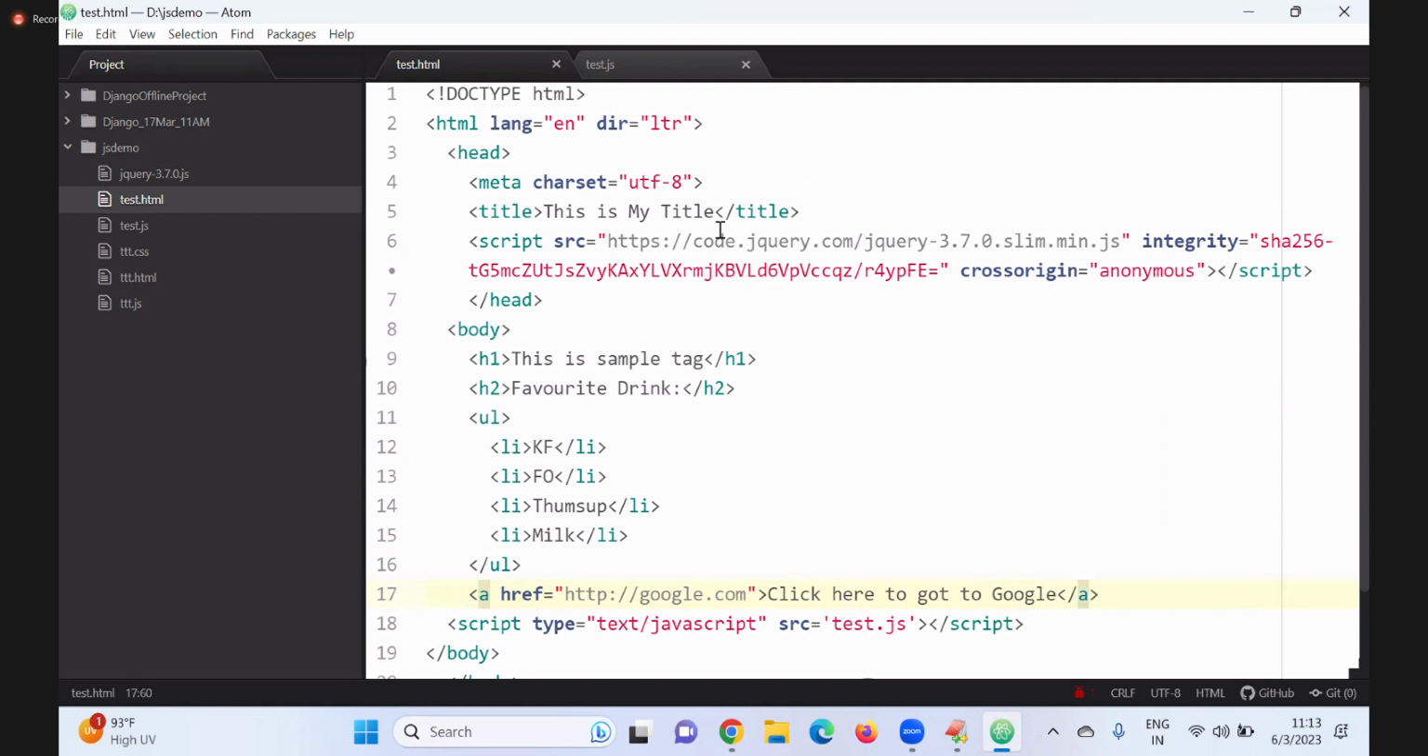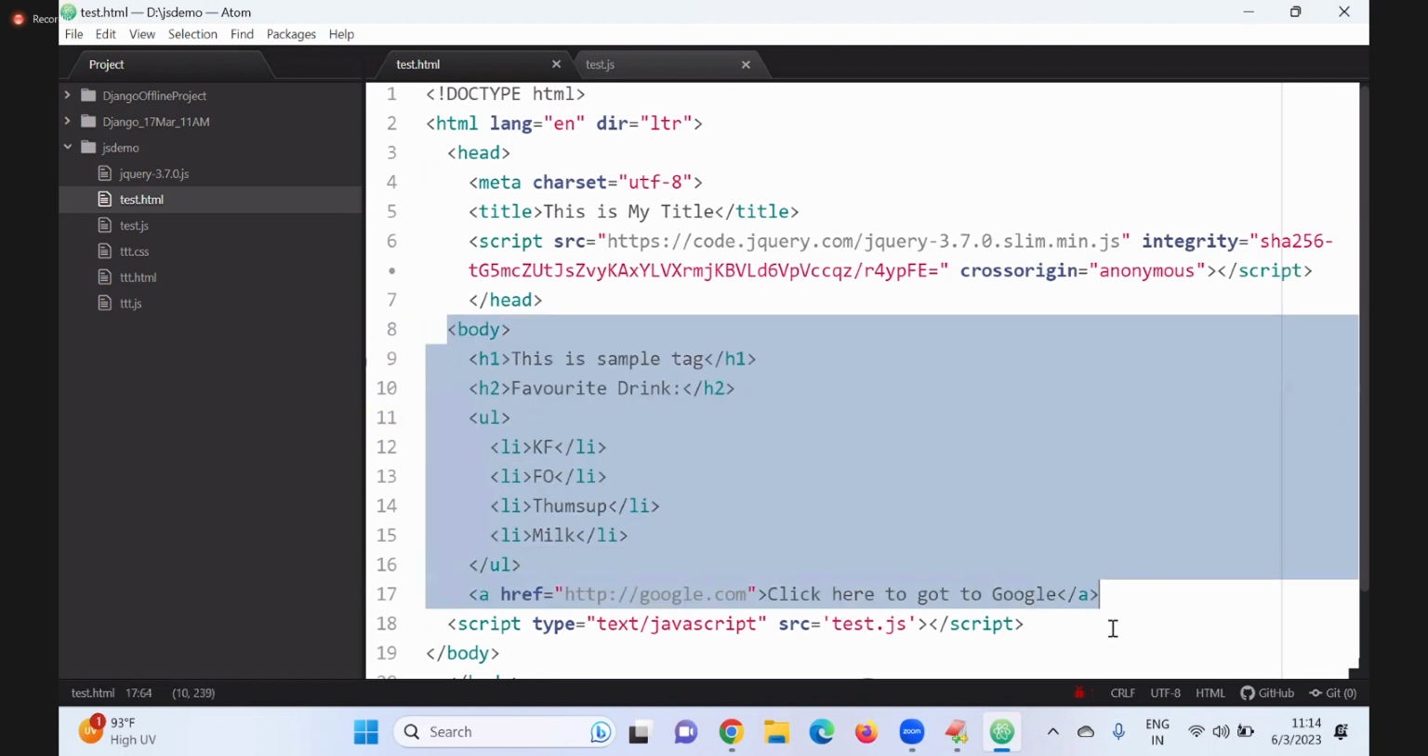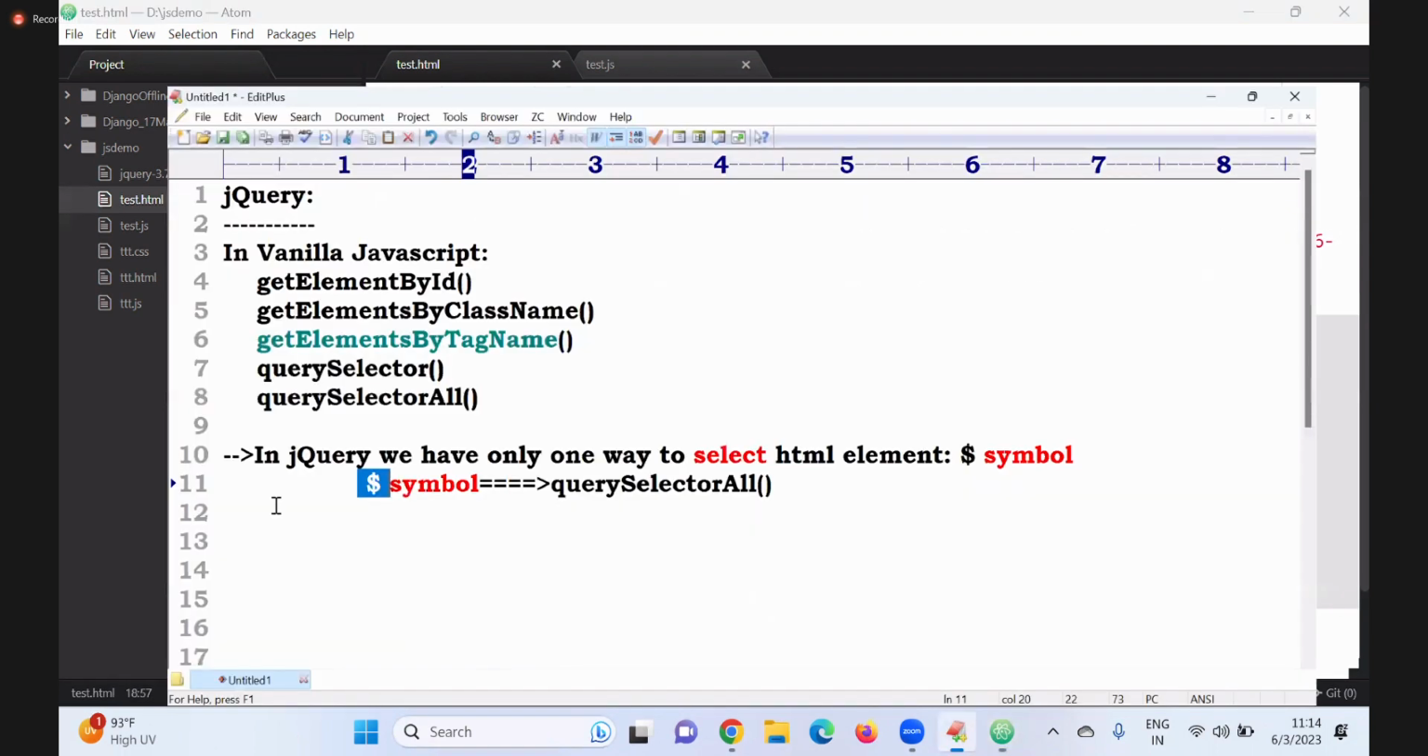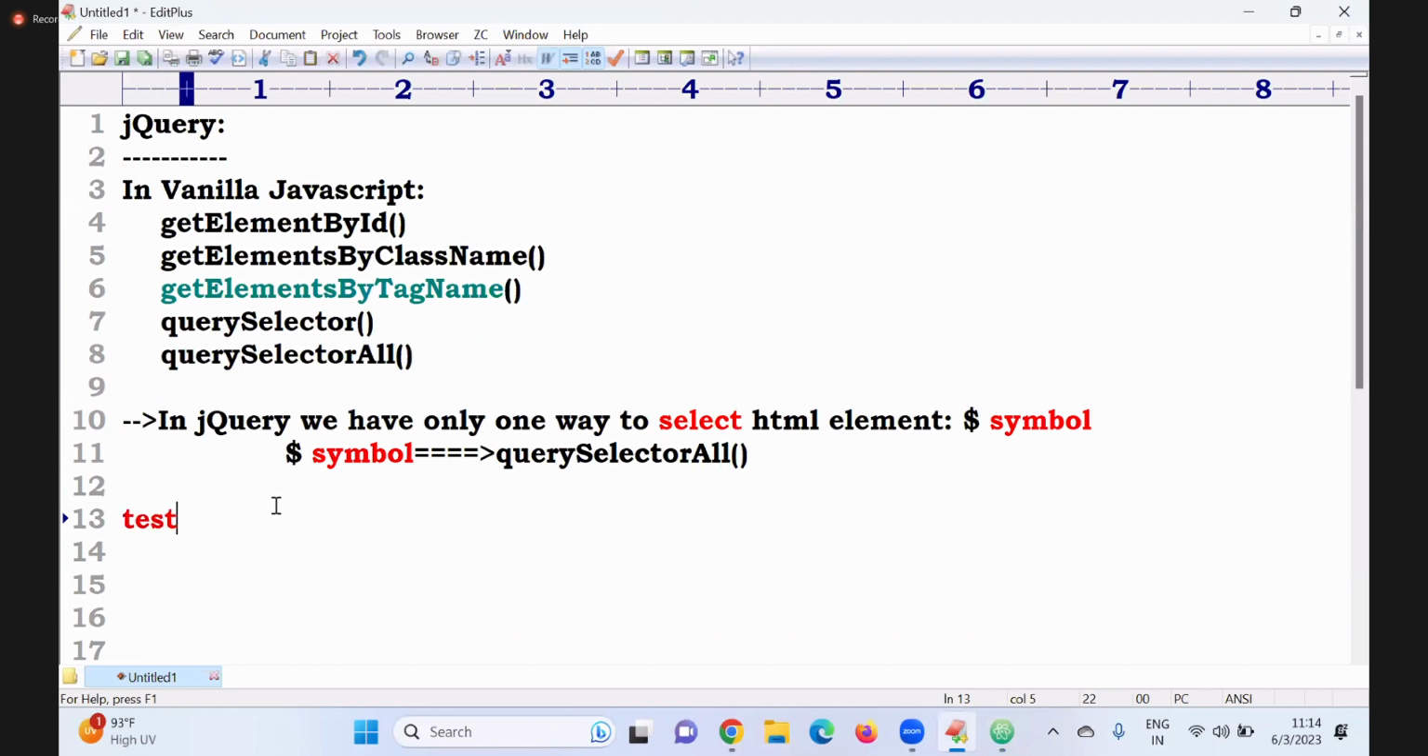Save this. As I'm telling how to connect with jQuery libraries, two ways are there: locally, and second one jQuery CDN. Already I have given the link. This is the CDN link, already integrated. So here some h1 tag is there, h2 tag is there. This is just for the idea's sake. I am taking a small example by using the dollar symbol, in test.html.